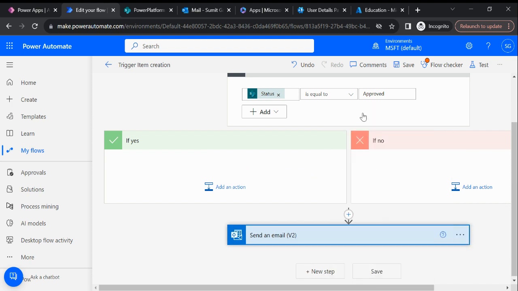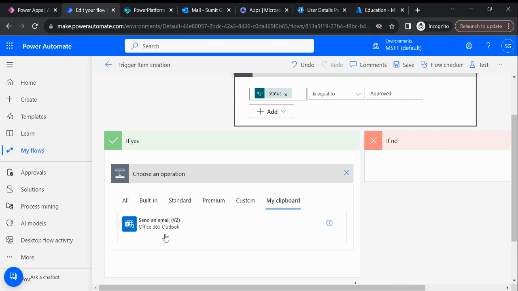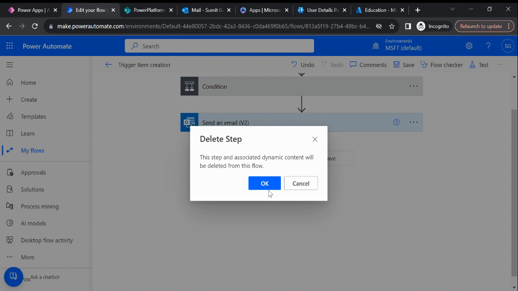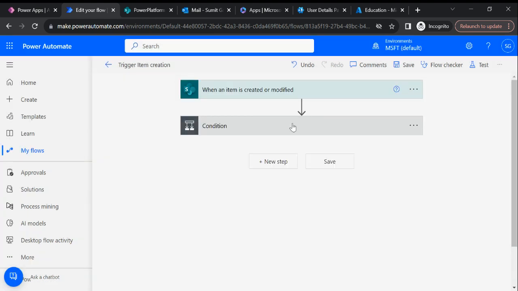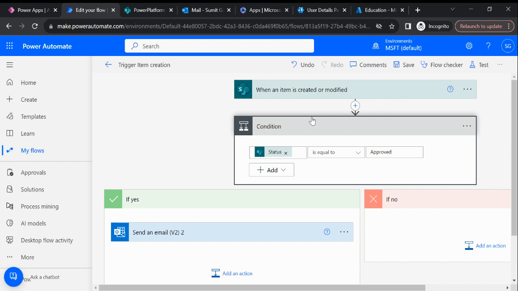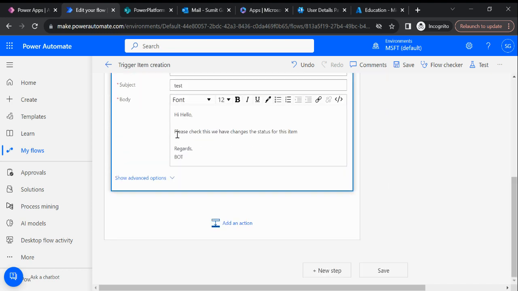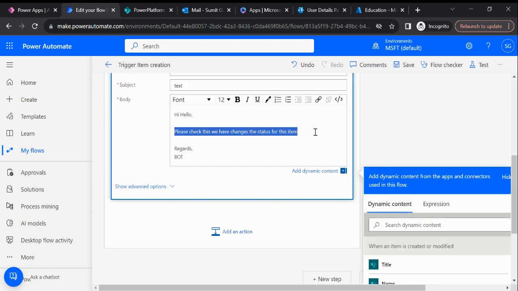Then let me delete this. Let me copy and then paste it here, and then let me delete this. Okay, so now what will happen, the item is created or modified, so I will check if its status is equal to approved, then I'm going to send an email. Okay, so here let me just change it: hi hello, your task is approved, please check.